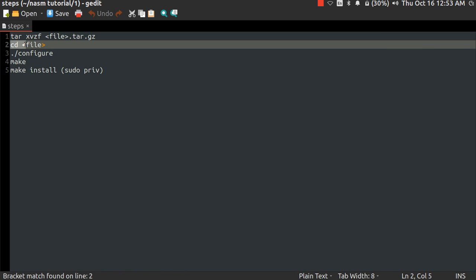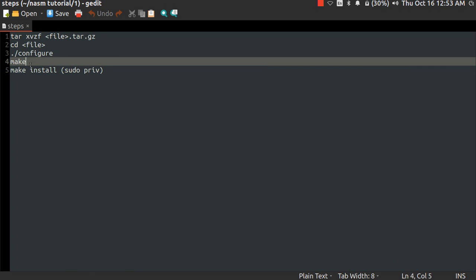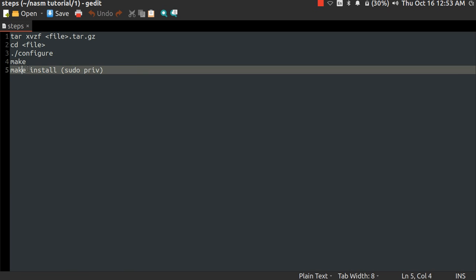Then all you need to do is cd into that folder, that is change your directory to it, and run these 3 commands: ./configure, which will configure your file system depending on your architecture, then a make command that will run all the series of compilation needed for the installation to take place, and then the make install command. So let's proceed with the work.